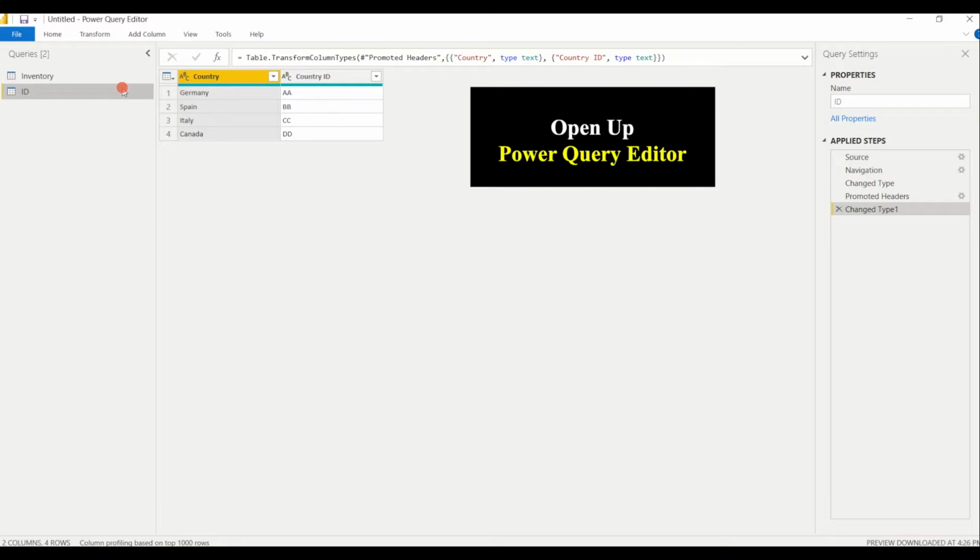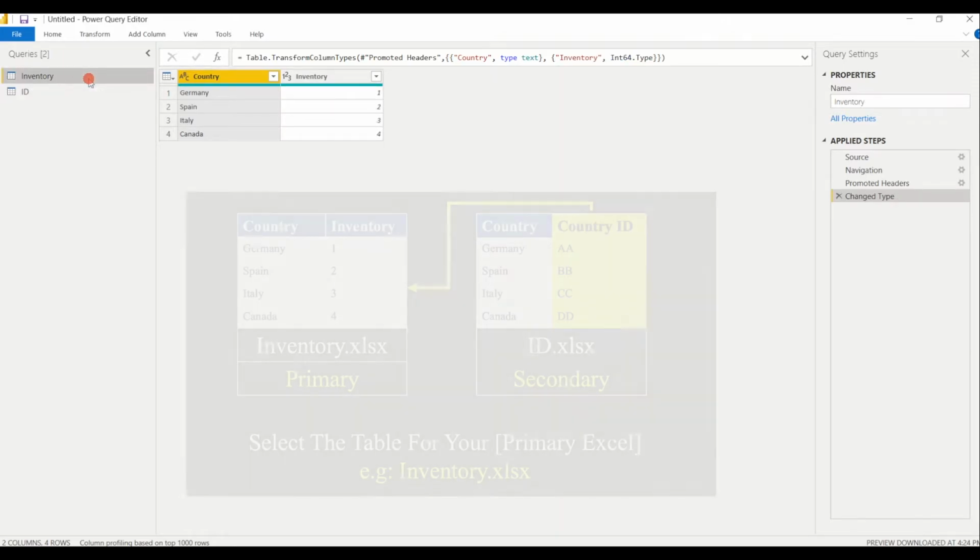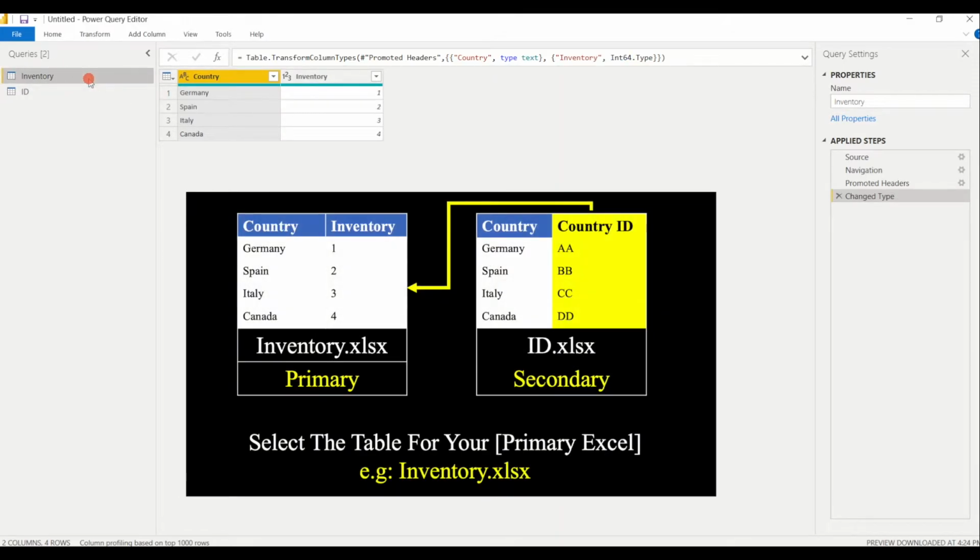Step 2 is to open up the Power Query Editor as you are seeing right now, and make sure we select the inventory table you just created for the inventory Excel file. Because our inventory Excel is the primary one and the ID is the secondary one, and we're bringing in the country ID column from the secondary one into the primary Excel file. That's why we selected the inventory table as the primary on Power BI.